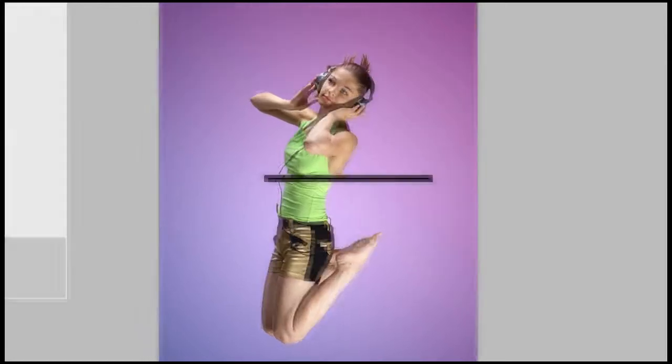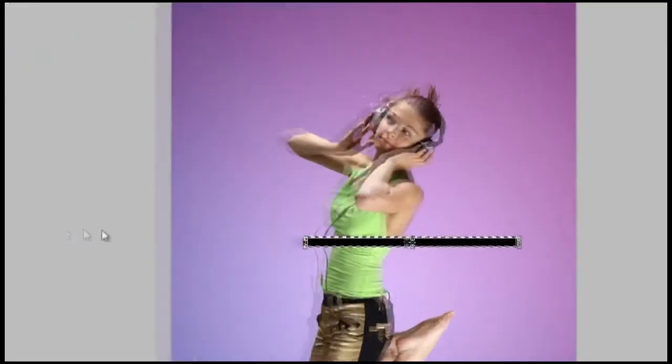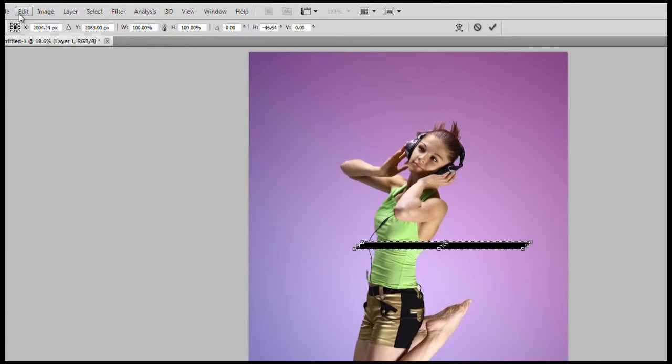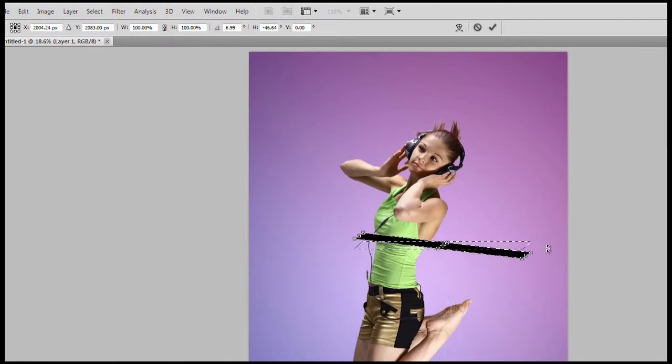Now go to Edit, Transform, Skew. Drag the top middle input slider to the right so that it is skewed like this. Go to Edit, Transform, Rotate. Move your cursor outside the bounding box, then drag to rotate. If you hold the Shift key while rotating, it'll snap the rotation to 15-degree increments. Rotate it to something like this.